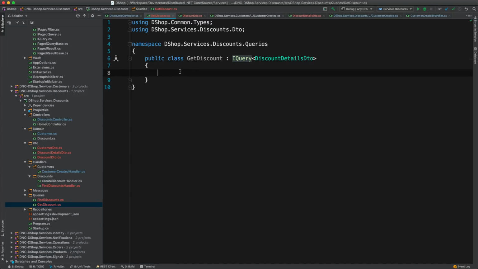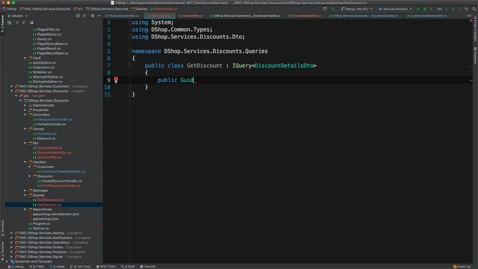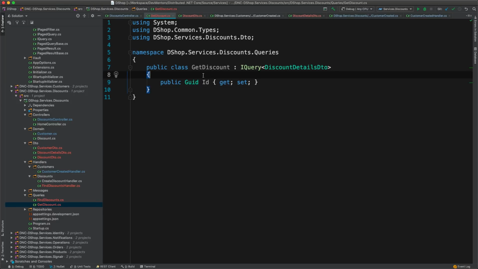And our get discount will have a single property. And let's just call this one the customer ID. Not the ID? Sorry. Yeah, we are asking by the discount ID. Yeah, yep. You got me. Okay, I was checking if you're listening to me.